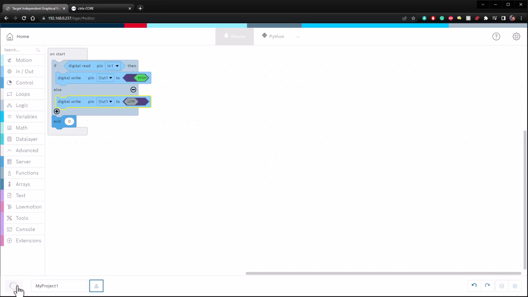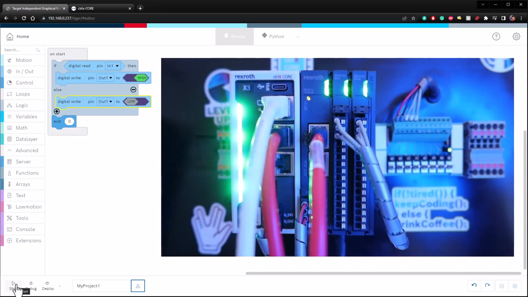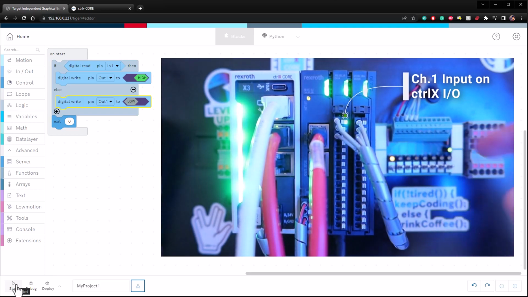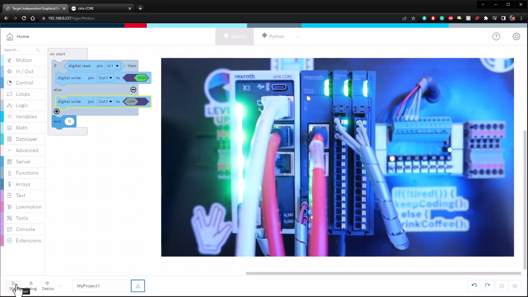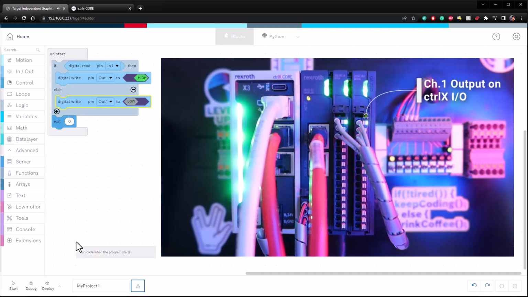I will compile it, and I will start triggering it. Let's see what's the status of my input. My input is false in ctrlX IO, so let's manually turn it true before I execute. Now my input of channel 1 is true. Let's start. And you will notice that my output is true and program exit. All right. This is how you can use this block view to trigger your outputs.